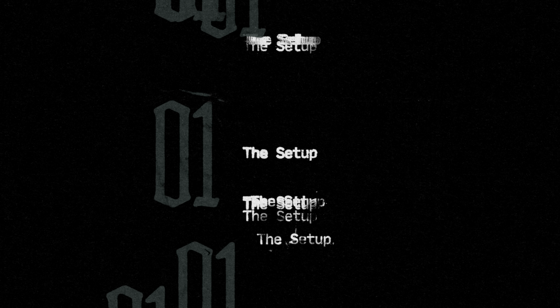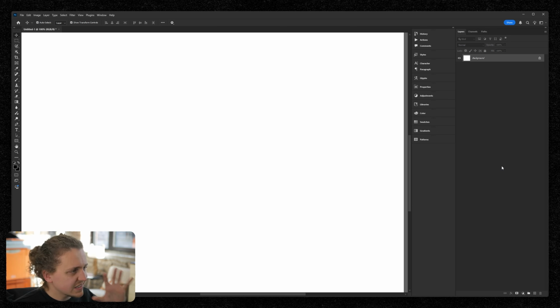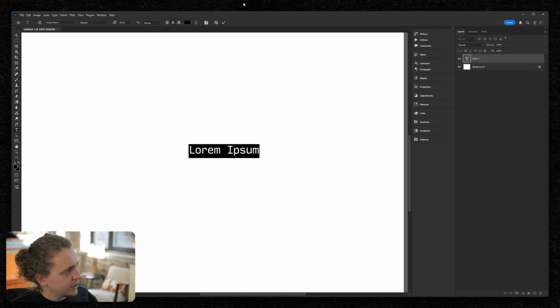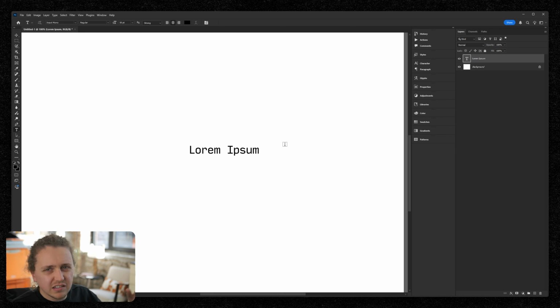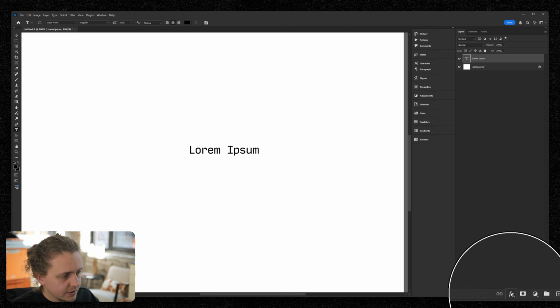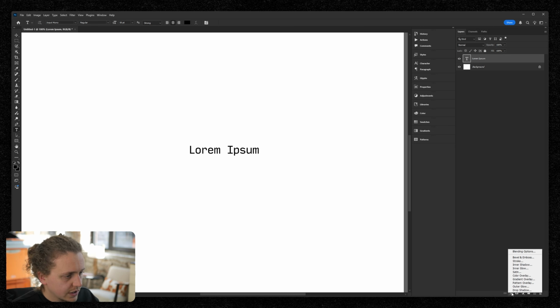Here we are in Photoshop with a big scary blank document. And I'm just going to pop in a type layer. And we'll use our good old mate, Lorem Ipsum, to start off with, because why not? He's a good egg. So what this is doing is basically just using drop shadows. And I'll show you, if we go down to the bottom here, to the little FX icon, just click on that, and then click on drop shadow, bottom of the list.